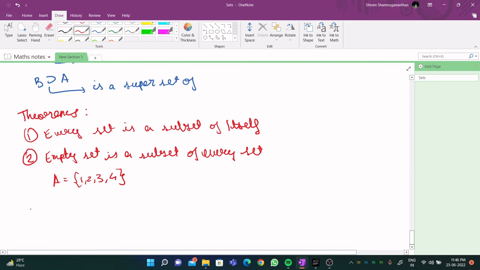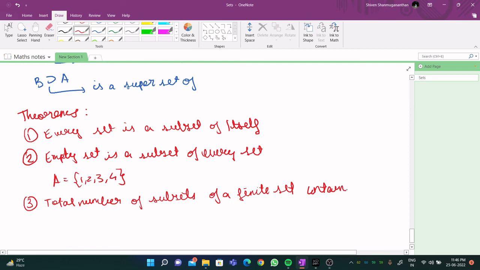Now, the third theorem we have is: the total number of subsets of a finite set containing n elements is 2 to the power n.